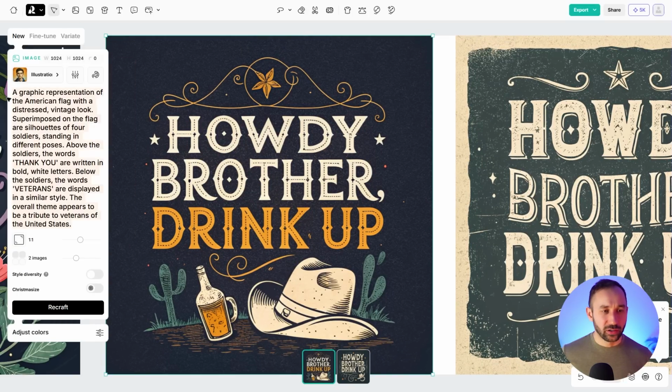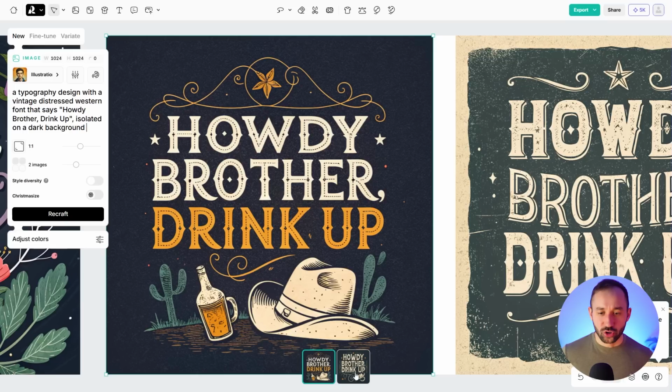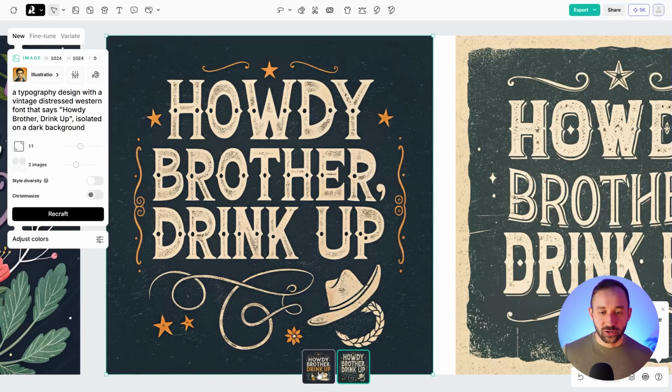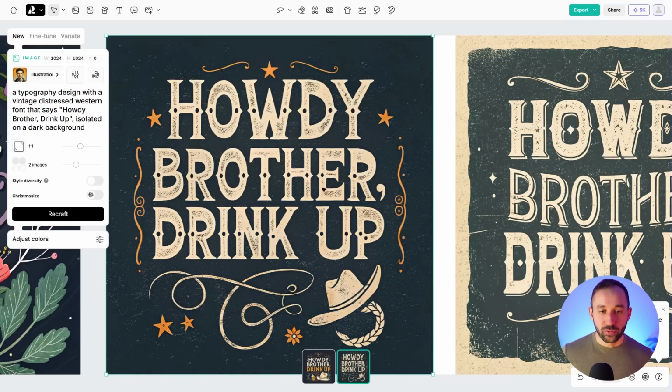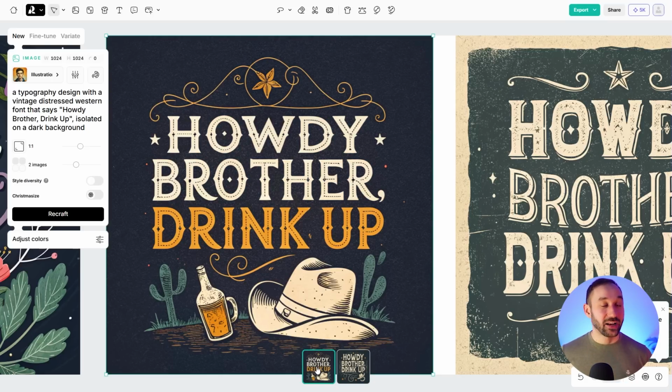I don't know why it's showing a different prompt right here. I did use the same prompt in this case, but I think it did a better job of actually generating these graphics right here with a dark background. And again, "Howdy Brother, Drink Up," "Howdy Brother, Drink Up." No spelling mistakes. Very cool looking font. So it can do text and it can be pretty accurate, but it's not perfect.